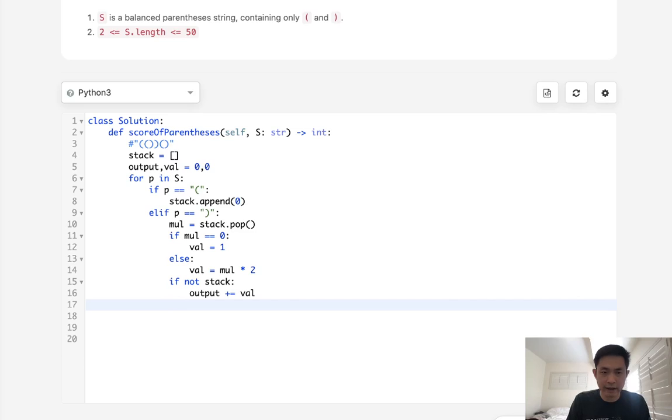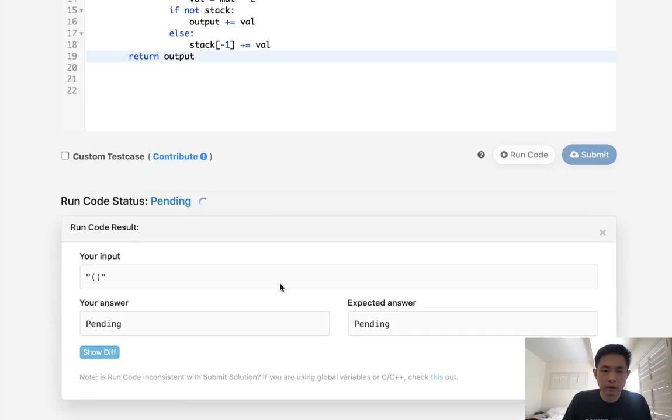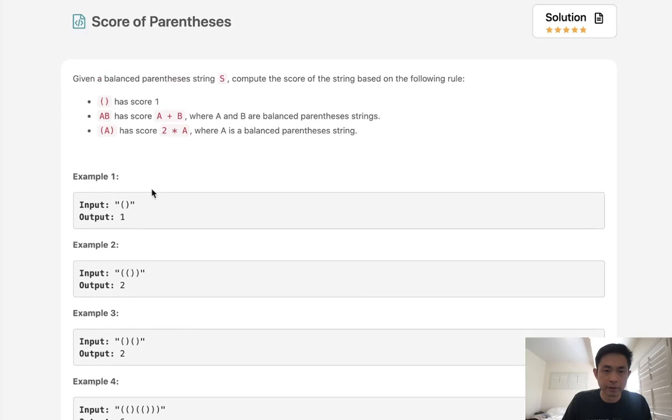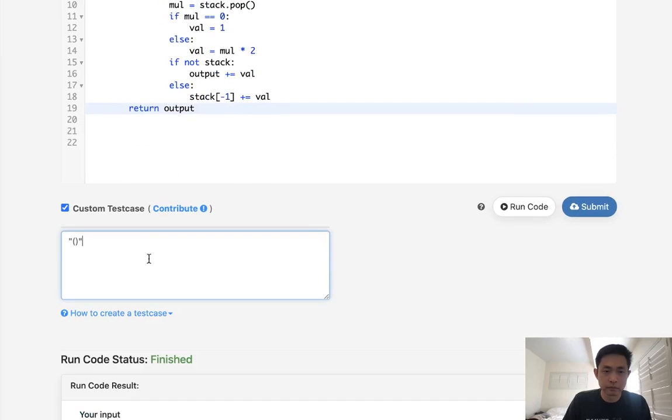Otherwise, if we still have a stack, what we want to do is take our value and I guess add to our stack whatever the value is right here. So once that's finished, we should have our output stored, and then we could just return our output. So this looks like it's working, but let's make sure by putting a little more complicated test cases here.